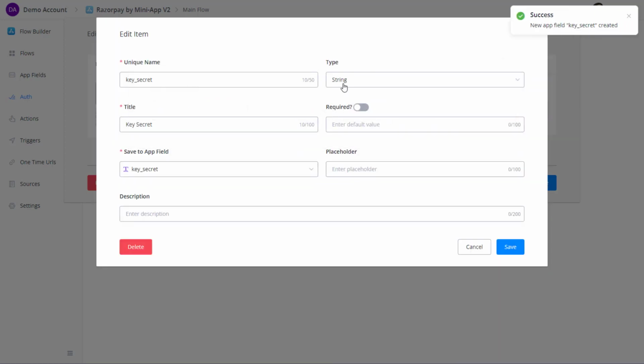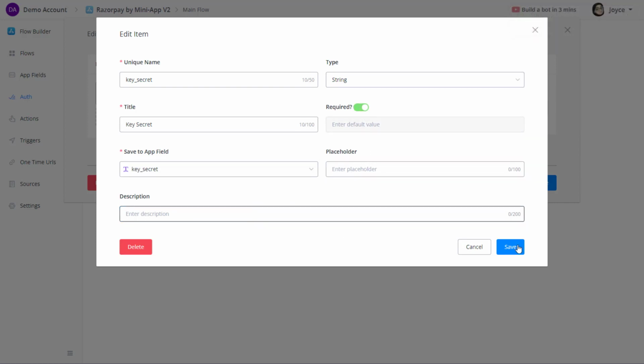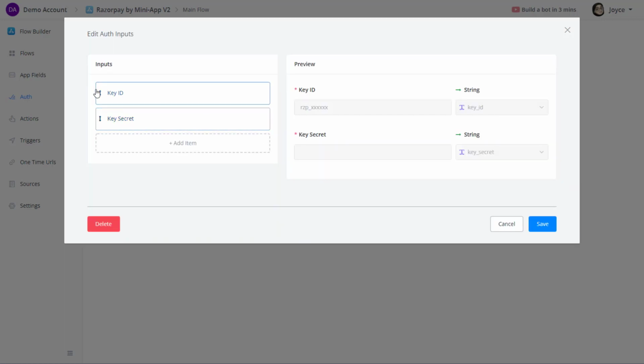Text variable, and again string, it's also a must. Okay, description. Then let's save it. Now I already got two inputs, and you can always have a preview on the right hand side. So this is the placeholder, so you can see it inside the text field. Okay, so now save it.